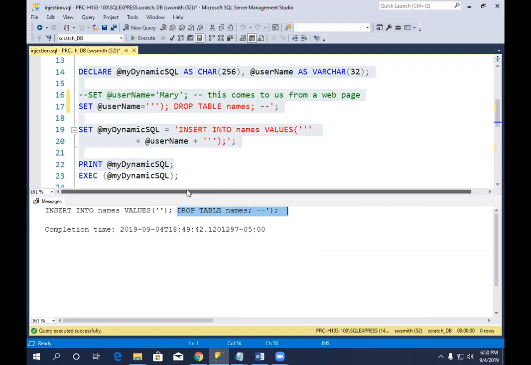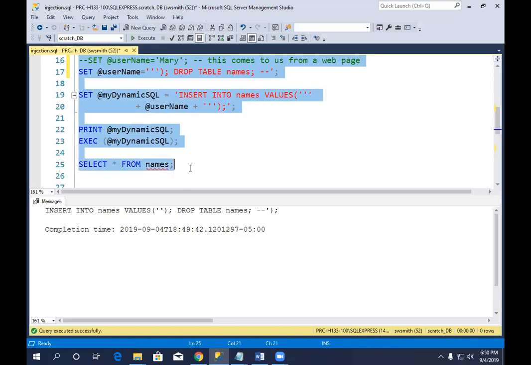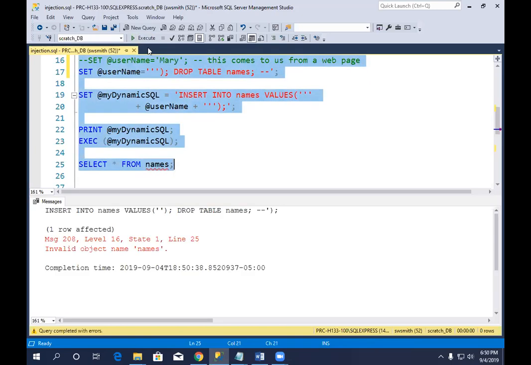Drop the table. Now notice this comment here at the end is just there to keep it from erroring out when it hits that stuff at the end. So I have tricked the database into executing attack code in SQL. When I try to do this and then select, I run through it, execute it, and notice what I get. I got a red line there, and the red line says there is no such object as the table names. It got deleted. It's gone.